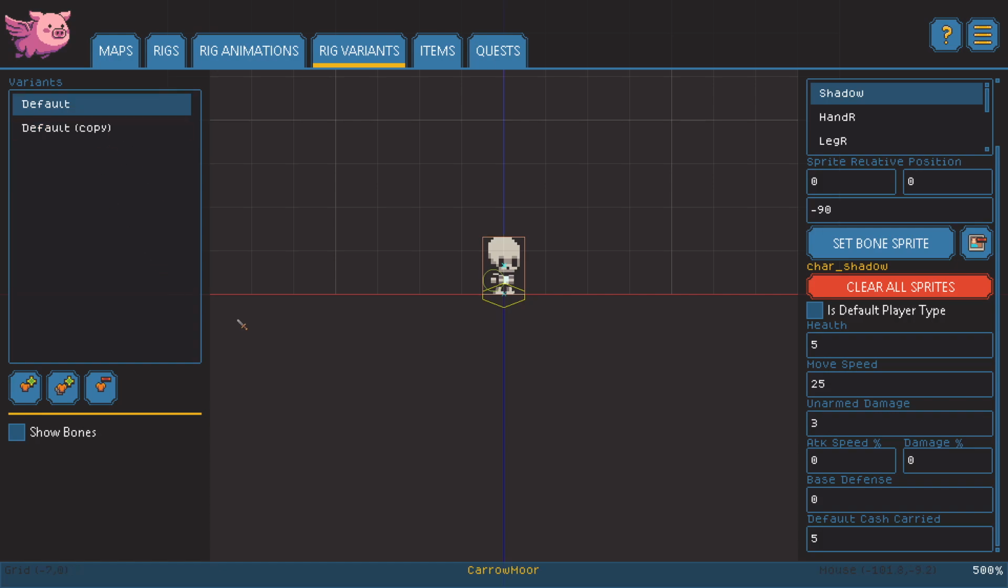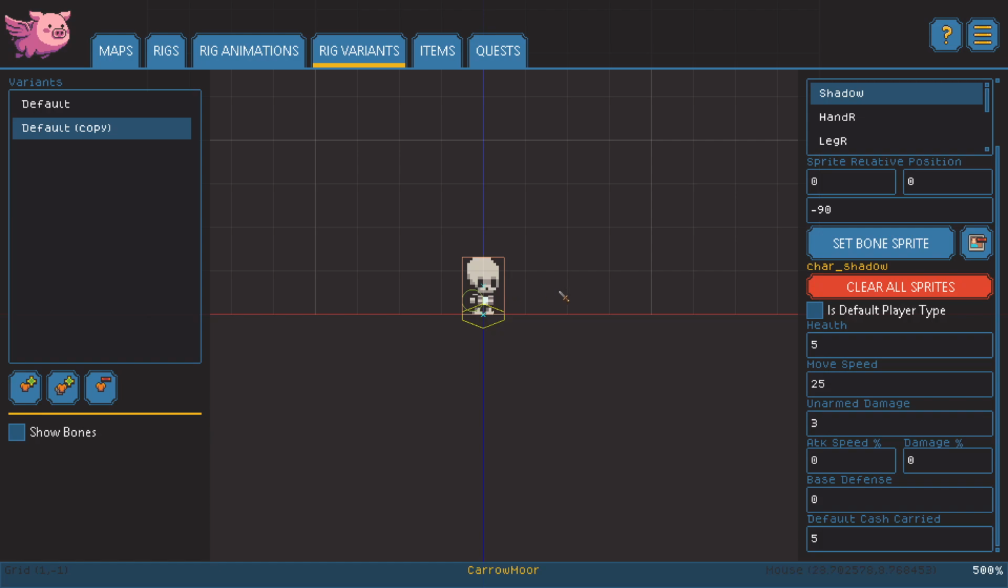So this is our default skeleton. Let's say we want to make a skeleton that moves a little slower but hits a little bit harder. So I've created a new variant. I use this duplicate button. You can also just create a new one, and then there's also a delete button. We can choose to show our bones. That's not necessary here. But I duplicated because I want basically the same thing, but we're just going to change the head out with a different sprite.